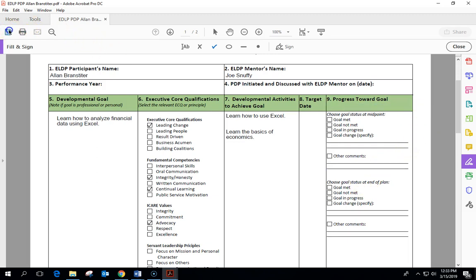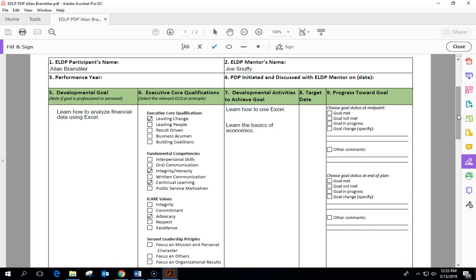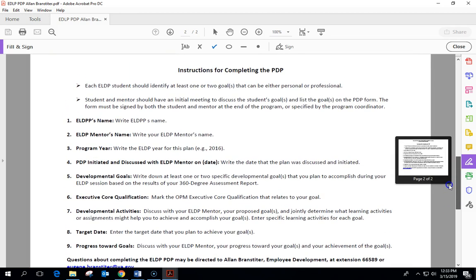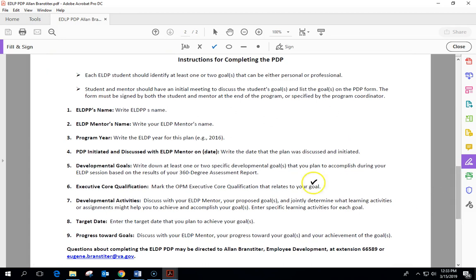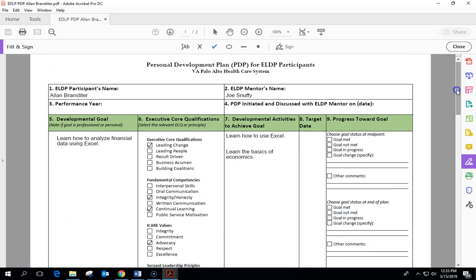Again, make sure you save this and keep it on hand. Fill this out with your advisor. When you first reach out to your mentor, go ahead and send them a blank copy of this so they have it on hand and can take a look at it. If you have any questions, it's pretty self-explanatory. The instructions for each block are listed here on the back of the document. Or you can just contact me.